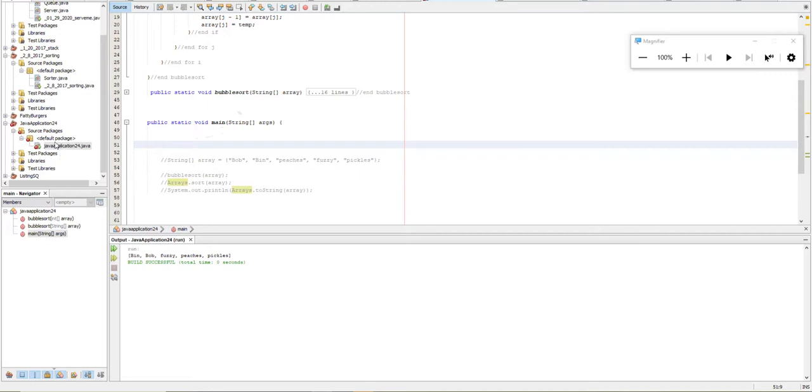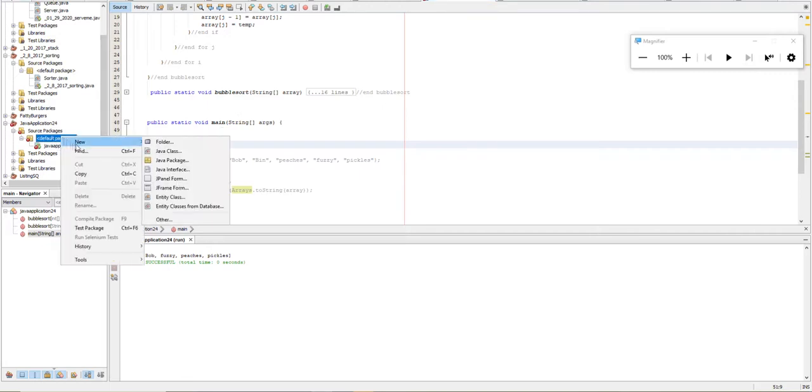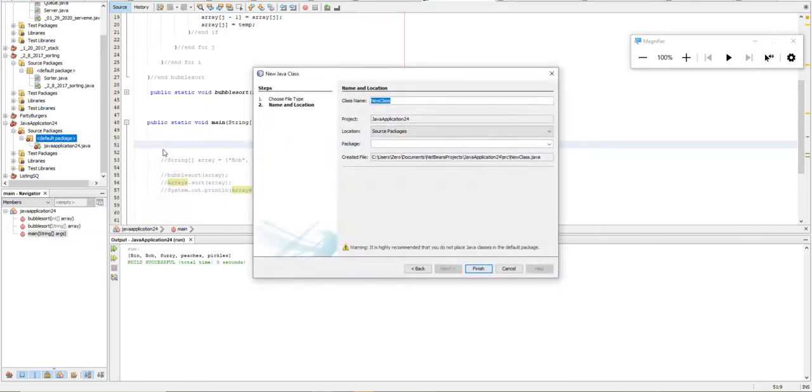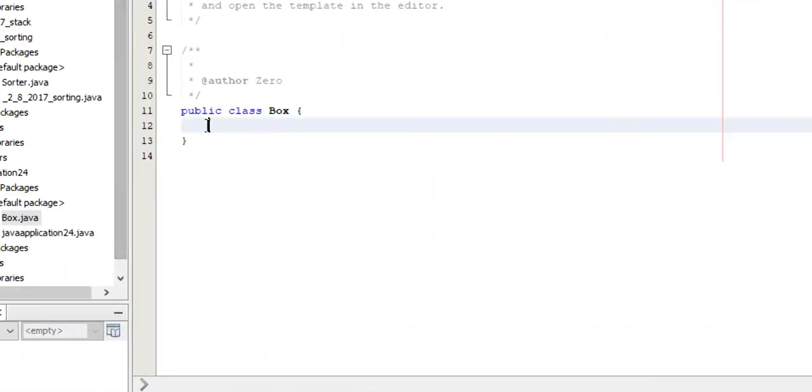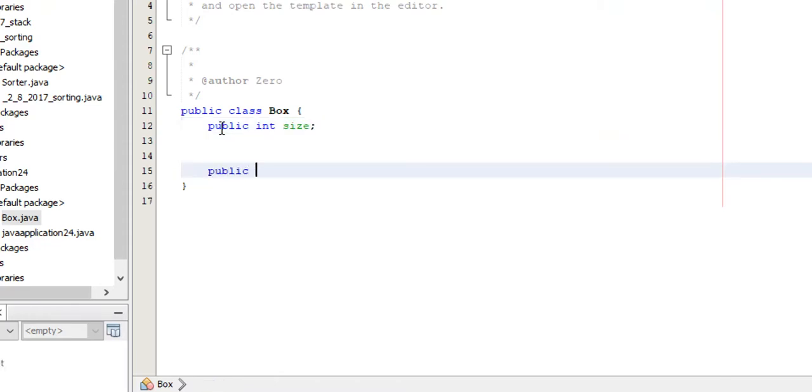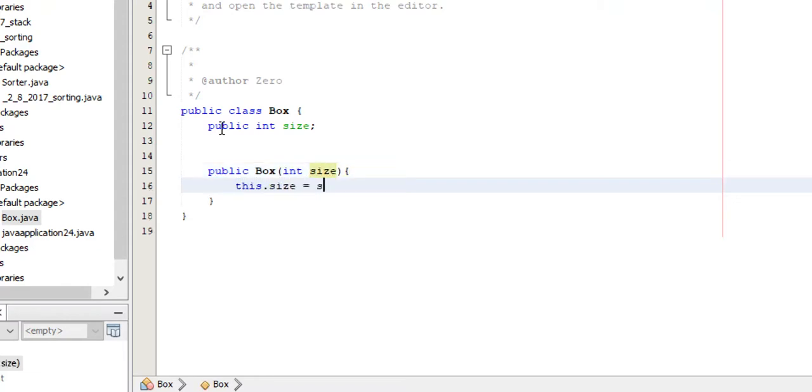how to adjust our sorts so we can sort that one object, I should say. So first and foremost, I'll come over here and I will make a new class, and we're just going to call it simple box. There we go. I've got a box. My box will have a simple integer on it. Public int, we'll just call it size. Constructor, public box, int size. This dot size equals size.